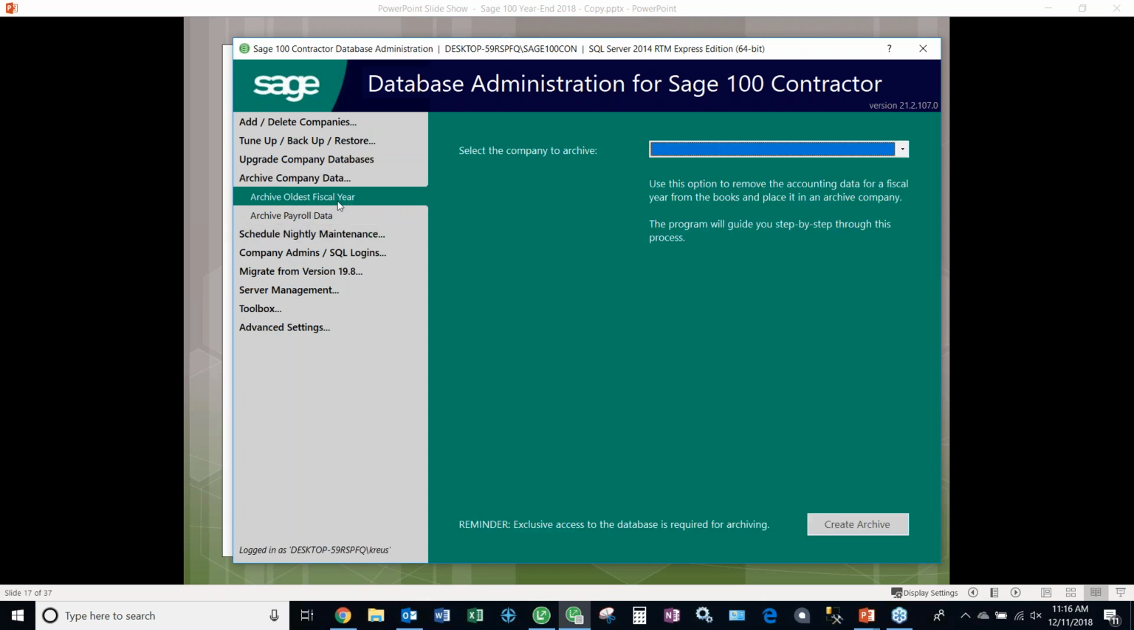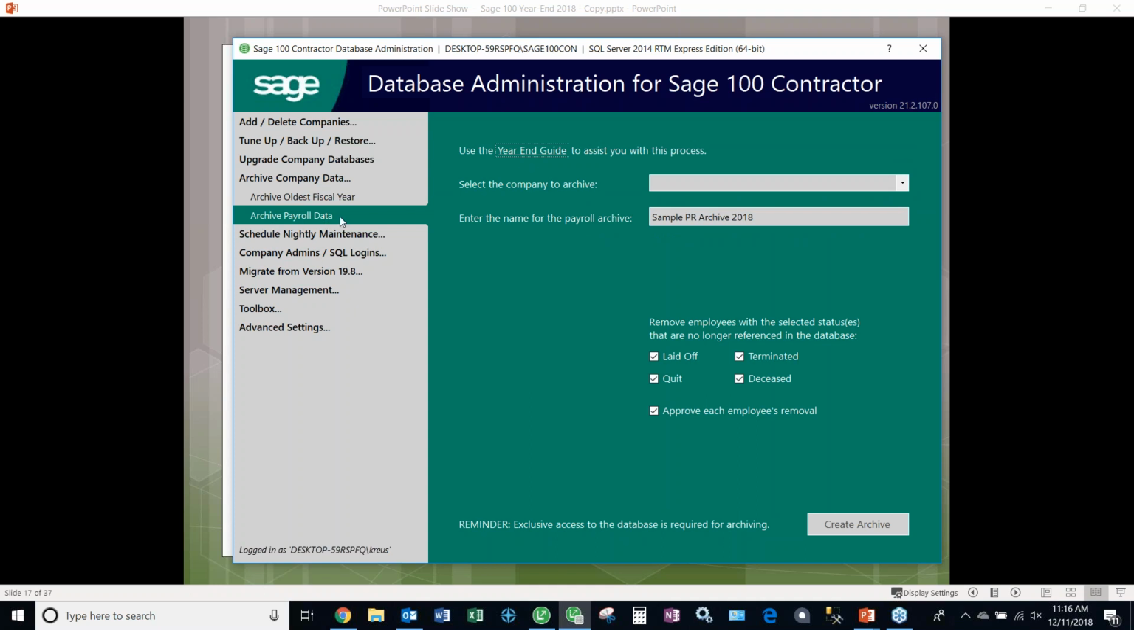So you can archive your oldest fiscal year, which again, Sage recommends you do every other year. We're not going to do that today just because you don't have to do it every year. We're going to do the payroll data archive. And you can see that this screen is very similar to the version 19 screen.